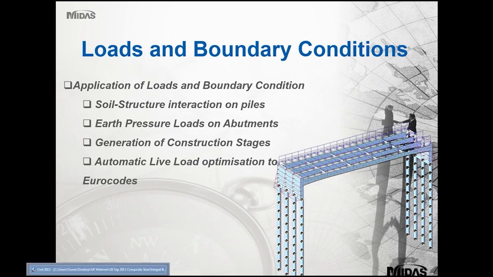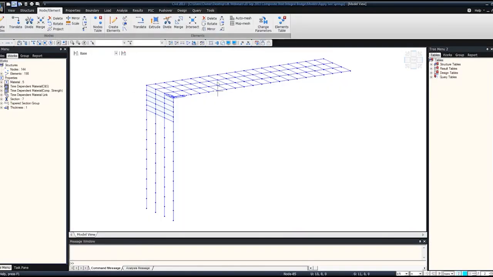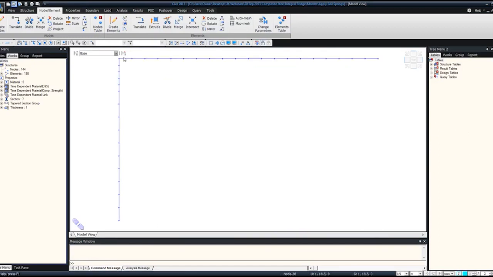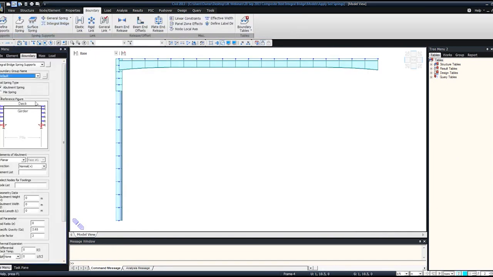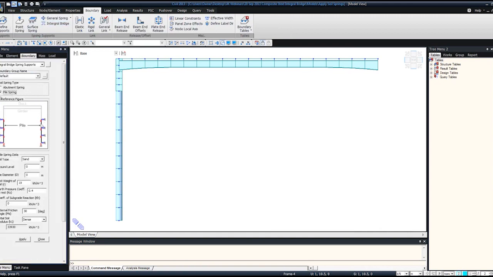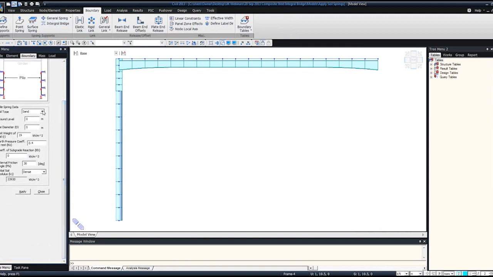So now we're going to go back into the modeling space and look at applying the boundary conditions. So I'm just going to select the piles at the bottom of the structure and do the pile spring supports. So looking at that in the realistic view, here are our boundary conditions in the form of pile spring support.